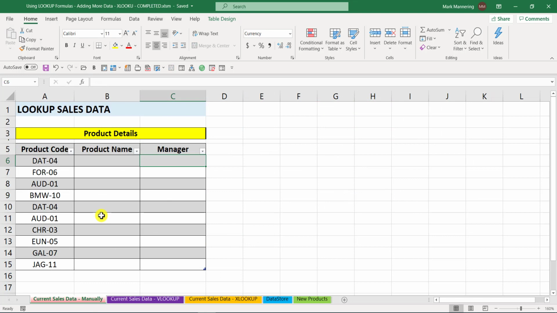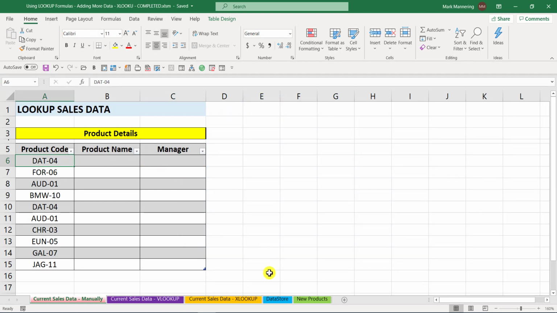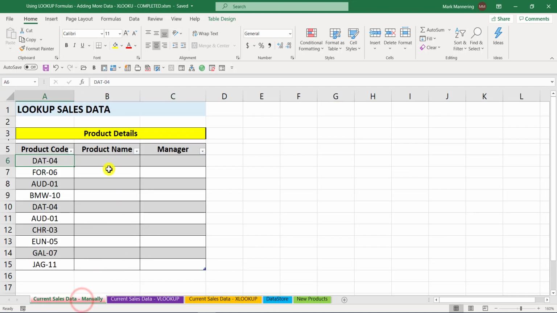So the first tip is obviously what not to do, which is to do it manually. We look up our product code here, DAT04. We go to the data store and say, right, where's DAT04? There it is. Oh, it's the Datsun. So I'll copy and paste that, or go back to here and type it in. There it is. That's obviously what not to do.